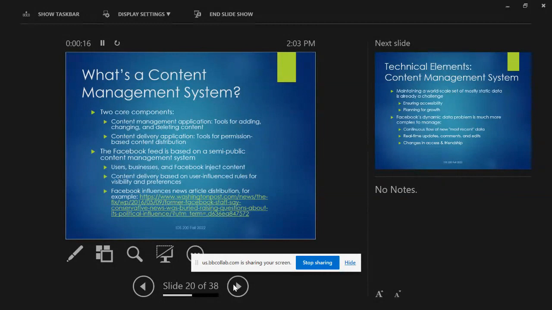Well, a content management system is a system that has two elements. Number one, a content management application. By content, we mean all the stuff that you can see. So on Facebook, for example, content would include people's posts, would include ads, would include notifications from Facebook, instant messages, all that kind of stuff. Everything you might look at on Facebook, that's what we mean by content.